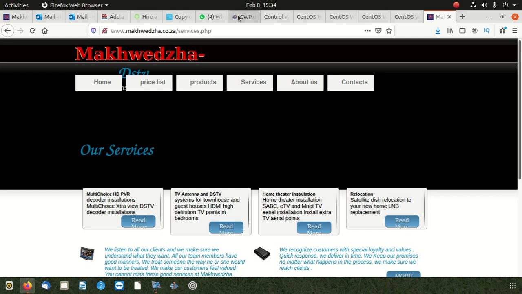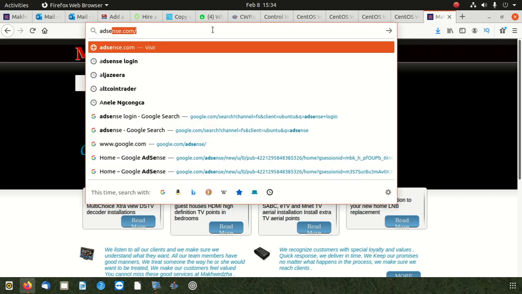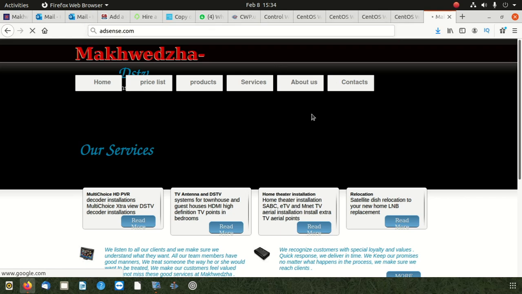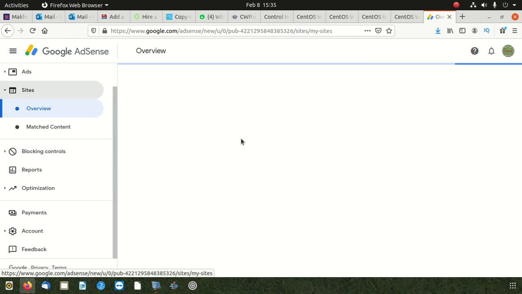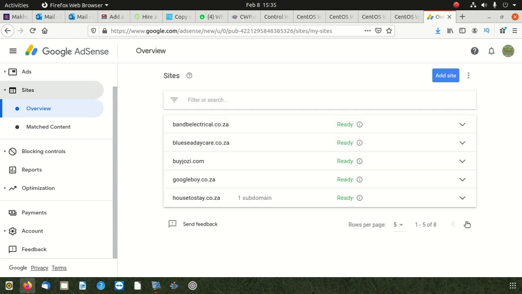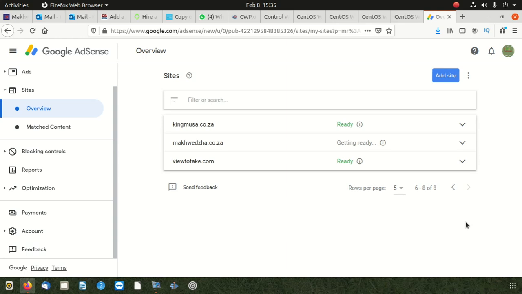So you can go back and say AdSense, then after doing that, you can say sites. Wait for 24 hours, the ads are gonna display automatically. If the site still shows pending, getting ready, that's normal. If the site is HTTPS, it could be one of the reasons why they're gonna approve you, and if it's not HTTPS, they might not allow it.